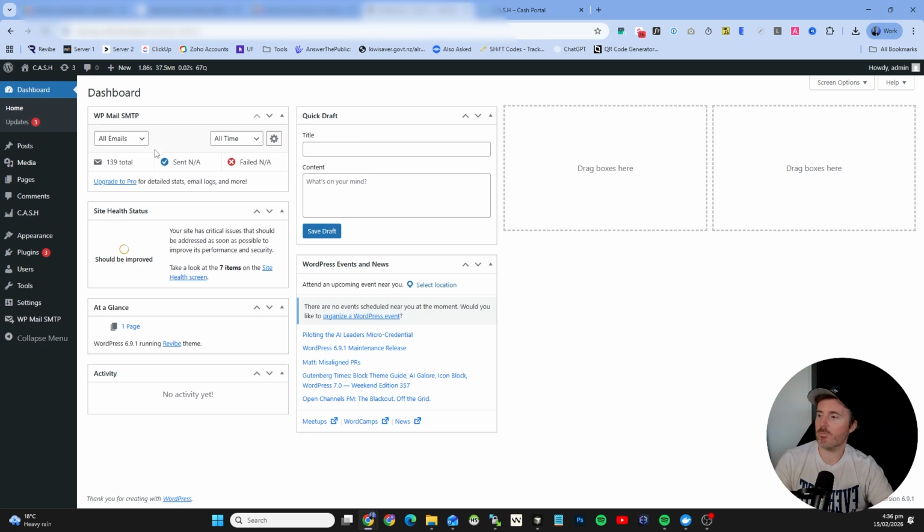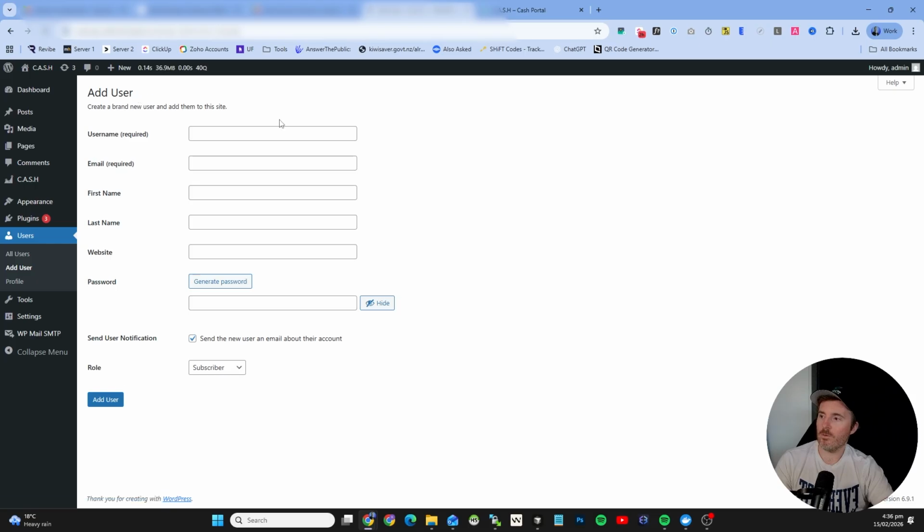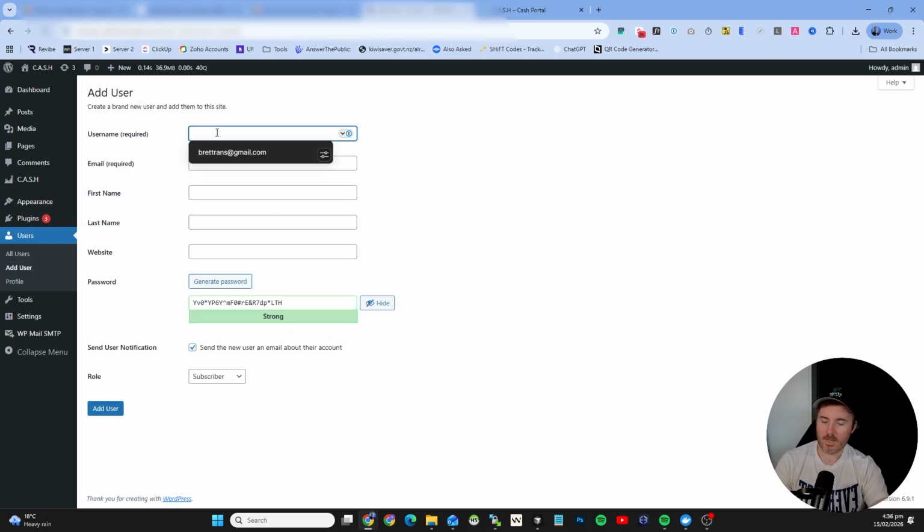So once we're in the dashboard, you're going to want to scroll down to your users, and this is where you'll see all your users. What you're going to want to do is add a user with the username, an email, and a password. Now for the password, you can either generate a password or you can just type one yourself, but I recommend just using the generated ones.